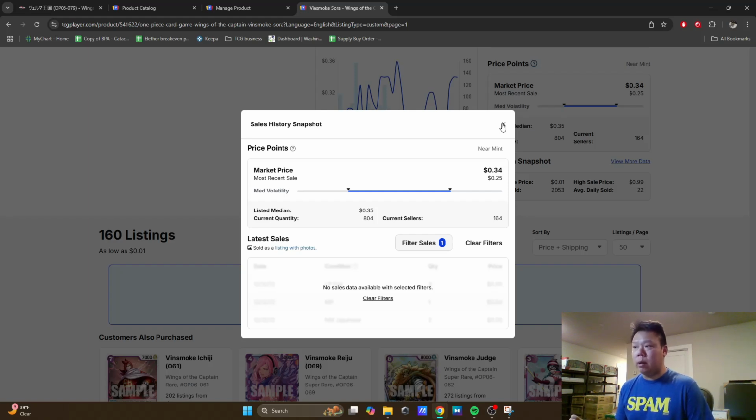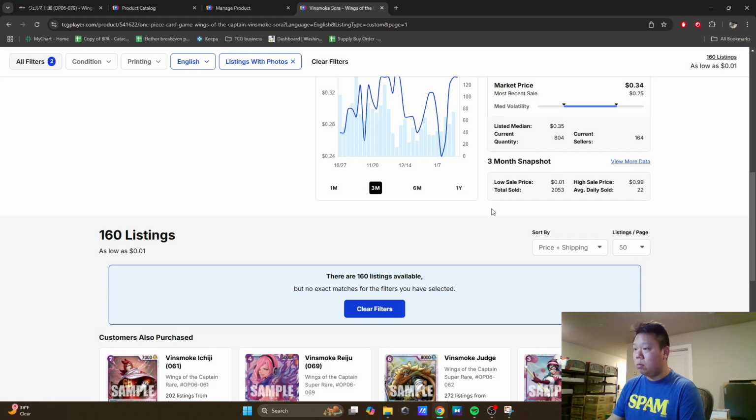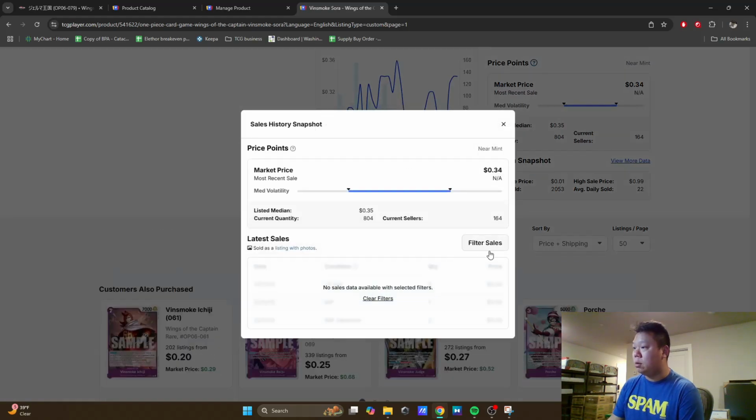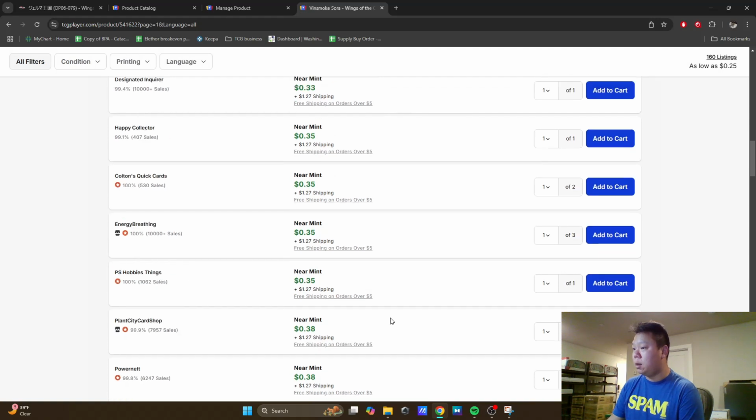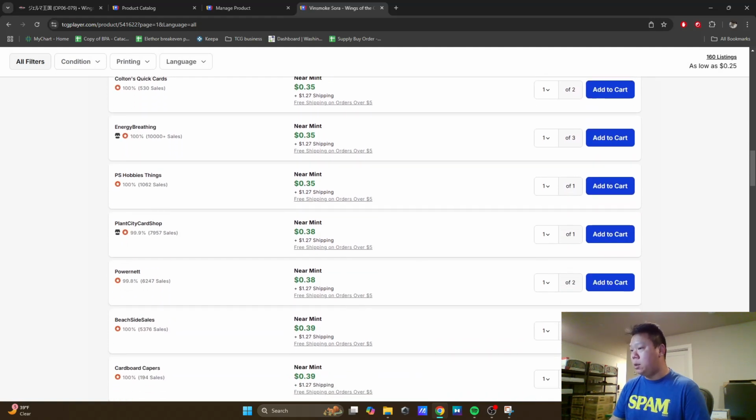I don't know how they're able to play with them, because I've heard for Japanese One Piece you can't use it for sanctioned events. So yeah, there's 160 listings, but none of them have photos, so clear the photos. But like I said, I think it was 38 cents? I'm going to list them for 38 cents.